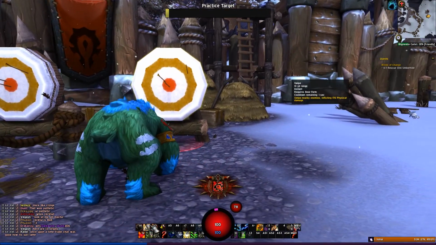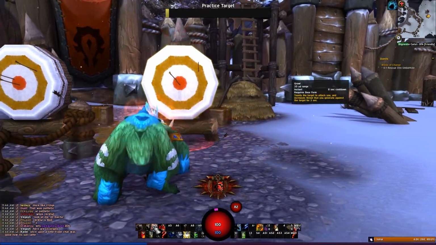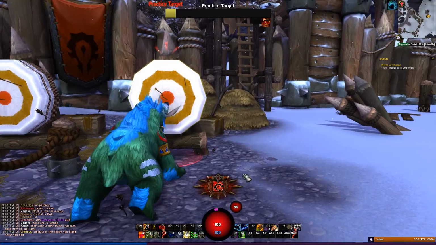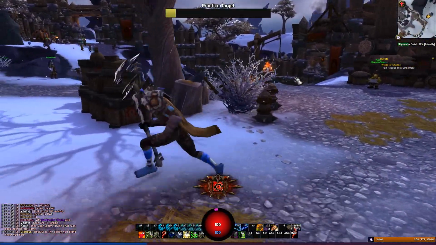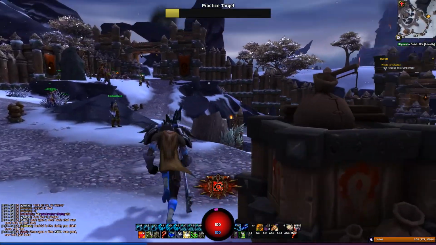So there you have it. That has everything you need. Now this works for every spec, so if I was in Feral going into another affinity, I'd be able to see things just as well. Everything is set up for you.